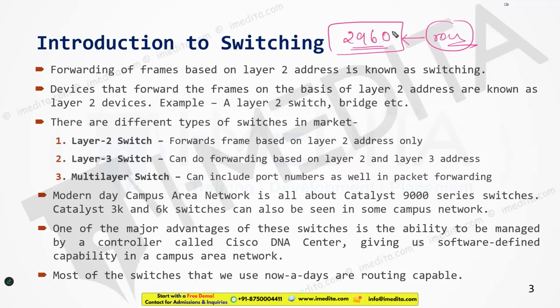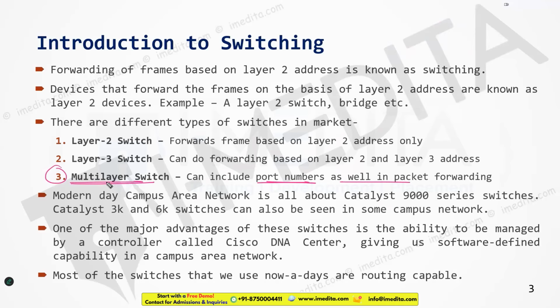People basically call layer 3 switches multi-layer switches, because they work at multiple layers of the OSI model. They work at layer 2 and layer 3 of the OSI model. So people call L3 switches multi-layer switches as well, which is okay. But a true multi-layer switch can not only do packet forwarding based on the layer 2 address and layer 3 address, it can also include the port numbers in the packet forwarding, which makes it very suitable to perform functions such as NAT, which are commonly not available in a layer 3 switch, such as 3750, 3650.